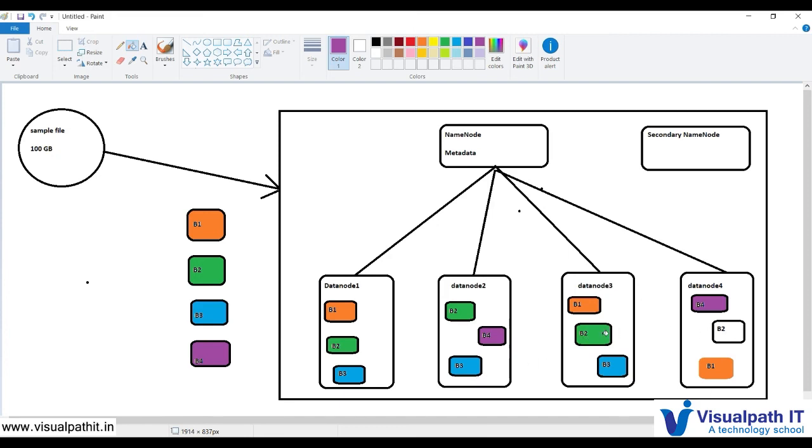Okay, so this is block 4, this is block 2. What is the block 2 color? Green. Block 2. This is block 4. Okay, so block 4, block 4, block 4. So everything is 3 copies, right? You see now. The name is wrong here, it should be block 4.